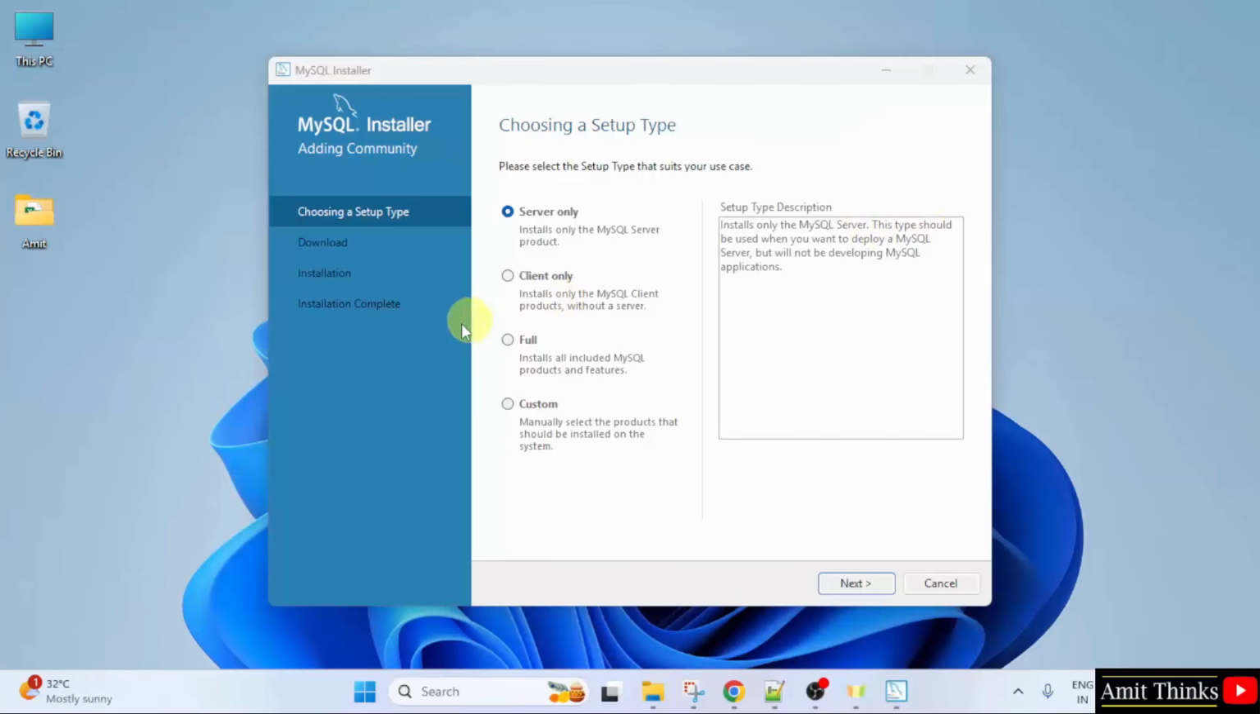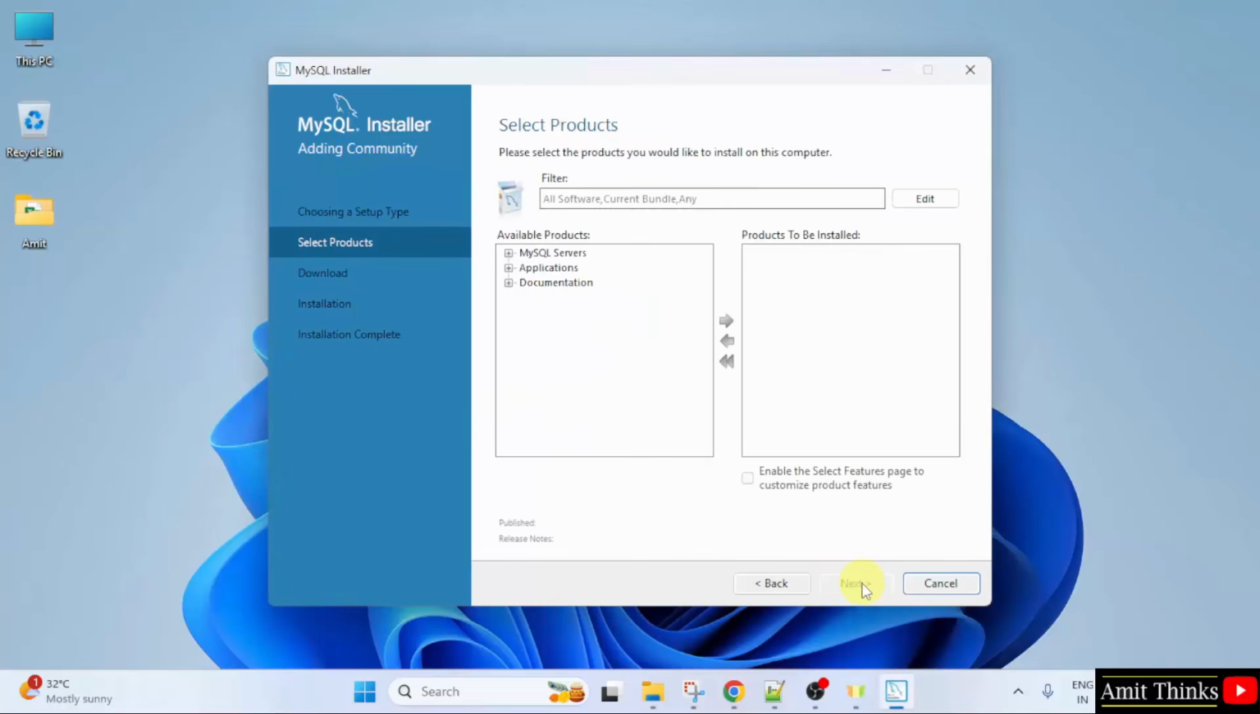The installation started. Here you need to select a setup type. Go for custom. After that, click next. Now you need to select the products. So we will select it from here. Click MySQL Servers. After that, click MySQL Server, and then MySQL Server 8.0, and after that MySQL Server 8.0.44. Click on the arrow to move it to here.